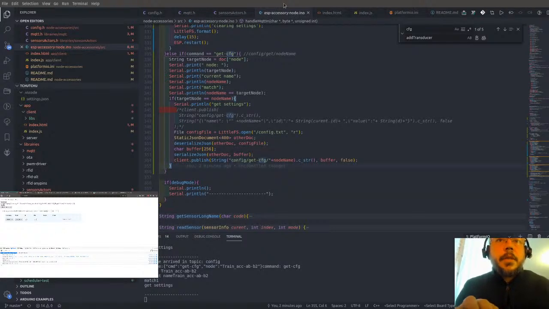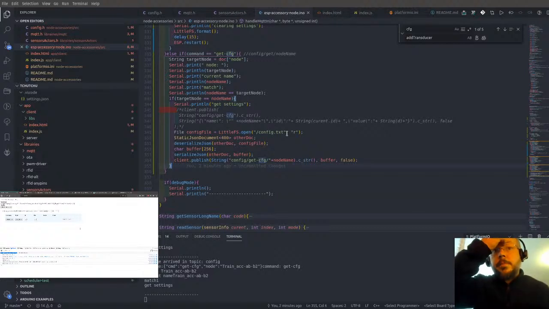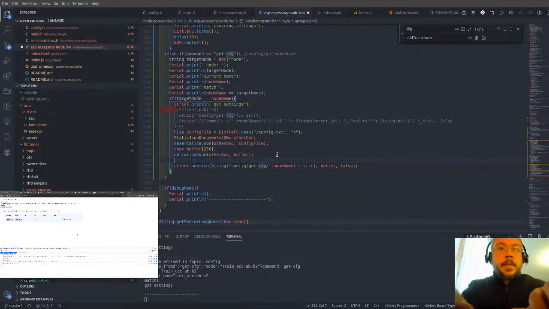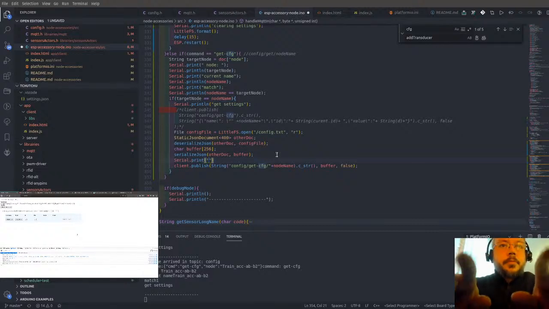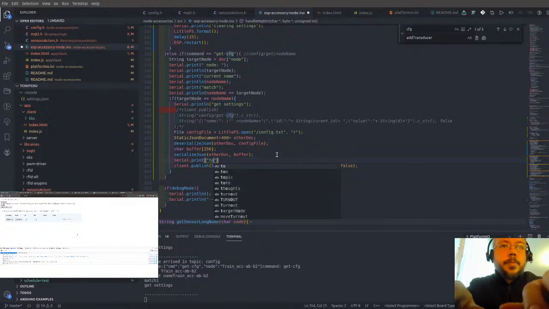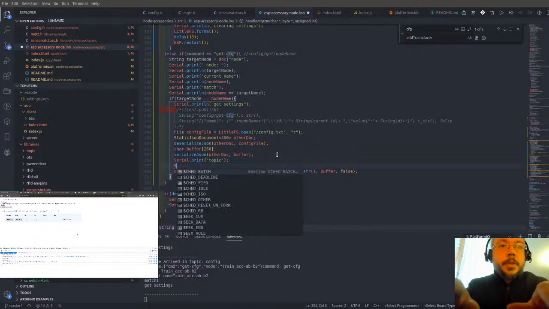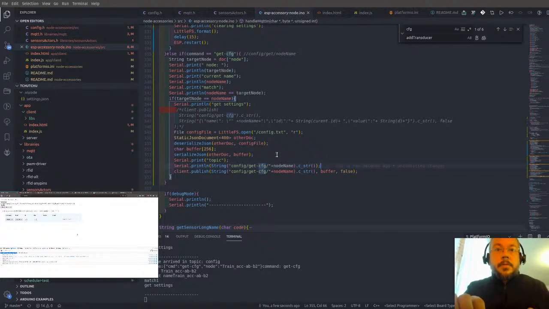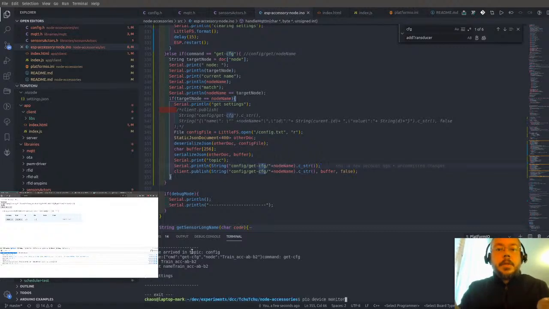Config get CFG slash node name. So let's see what this is actually all about. Serial.print, sorry, print line topic, and what would this be? Serial.print and then this. So let's see what that is.